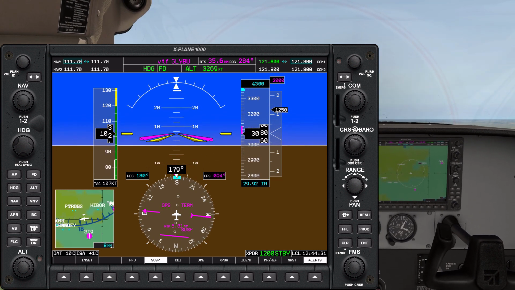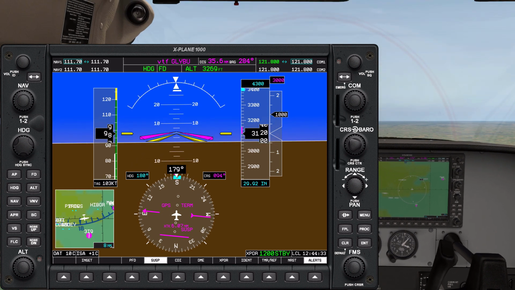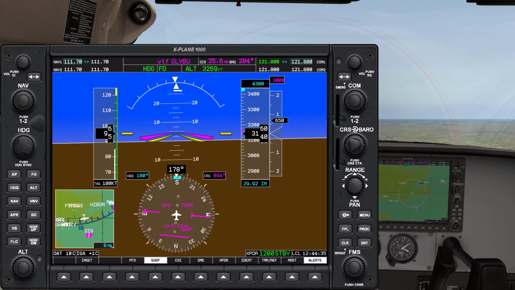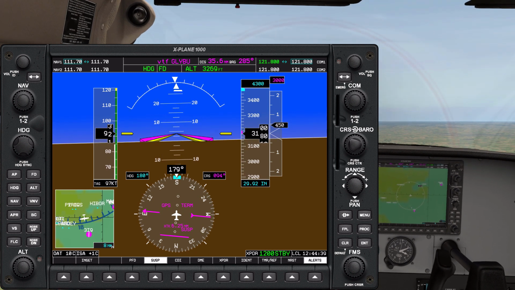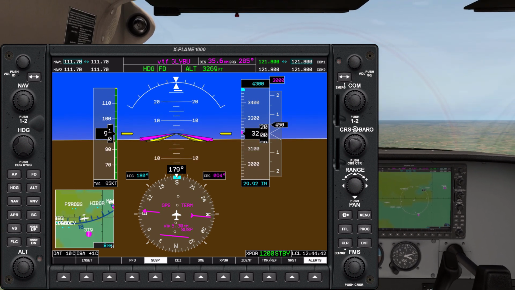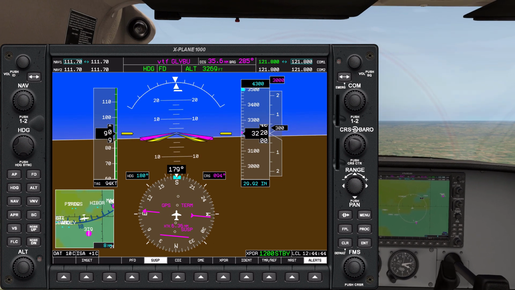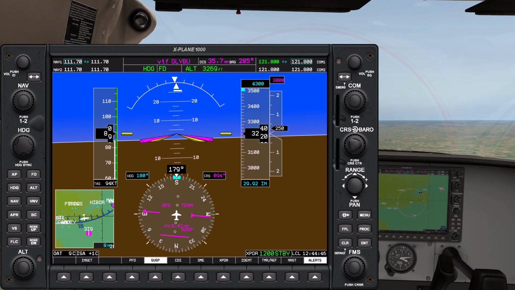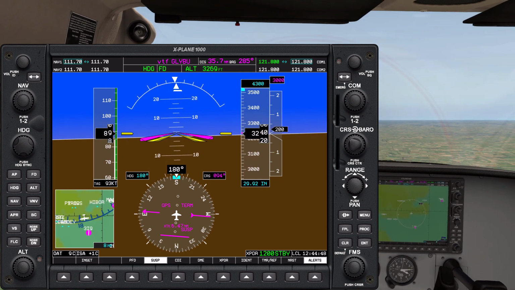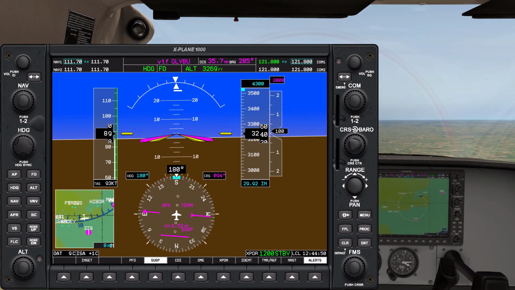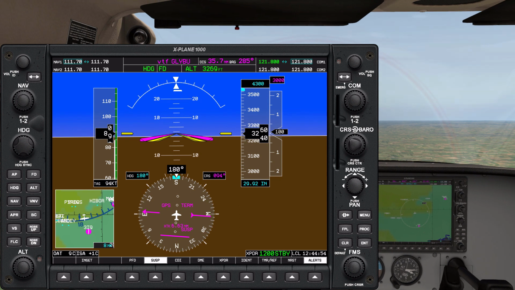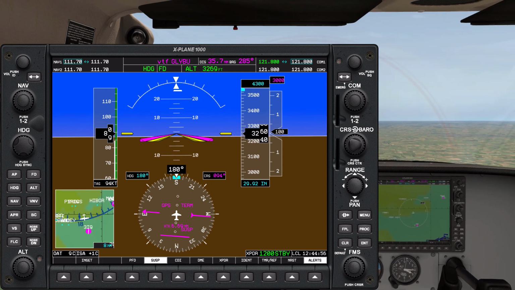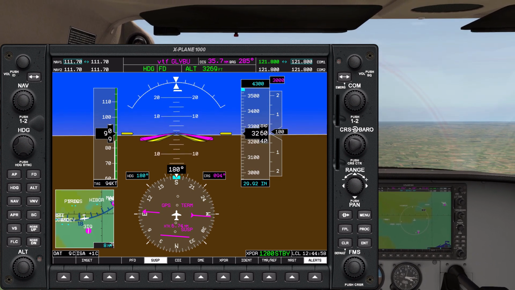Now it's slowly coming down, and I'll still follow it until we are at 3269, obviously, and it will tell us exactly what pitch we should be in order to maintain that 3269. Okay, so it looks like we're right around there, so that is good.